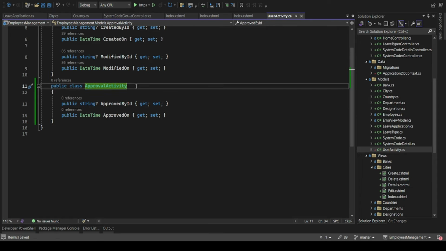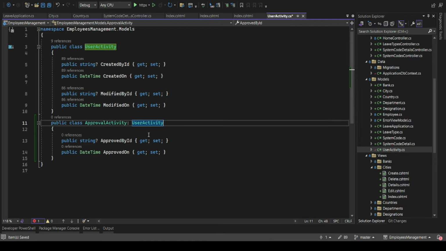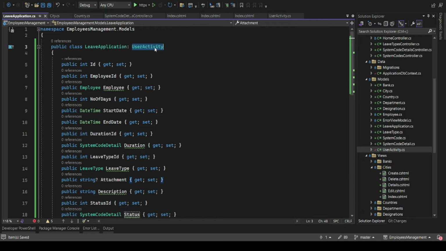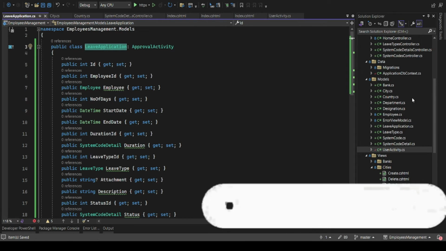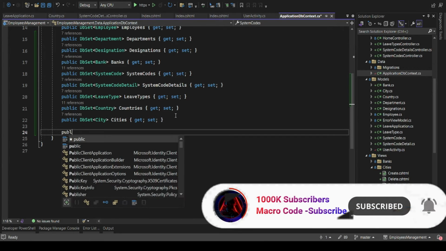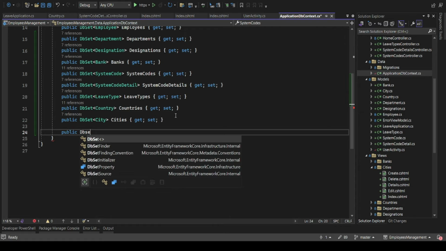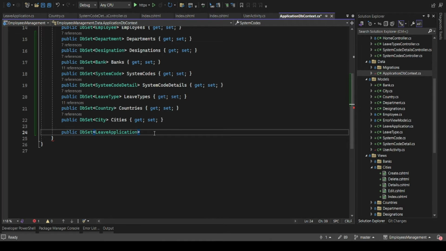So once we have that, we can actually say this should inherit from our user activity so that we don't affect other tables. So then this approval activity, we now inherit it here. So the next thing that we need to do is now to actually add migrations for these. So we need to copy this, go to our application DB context first, and we do public DbSet, then here we'll call it leave applications.